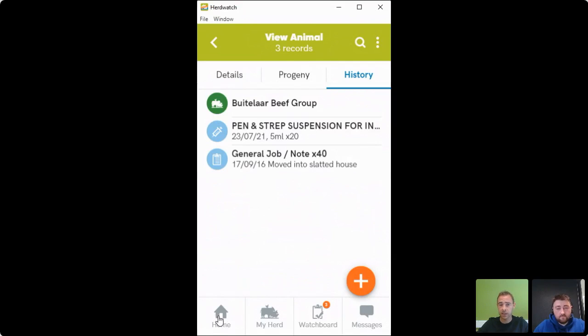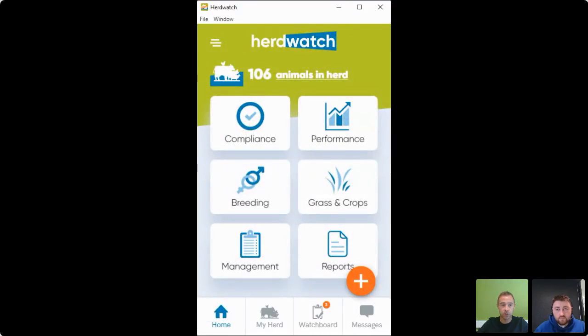So that's essentially the nuts and bolts of how to record your medicines, how to record your treatment records in HerdWatch as well. There's a question there, actually, Chris, we might cover it off here. I think it's come in from Mary.